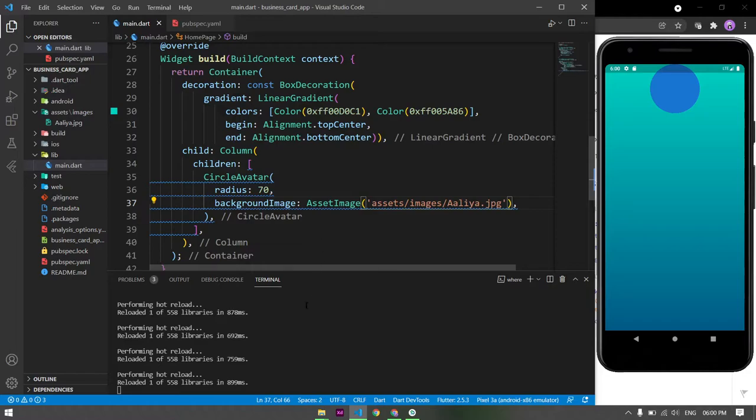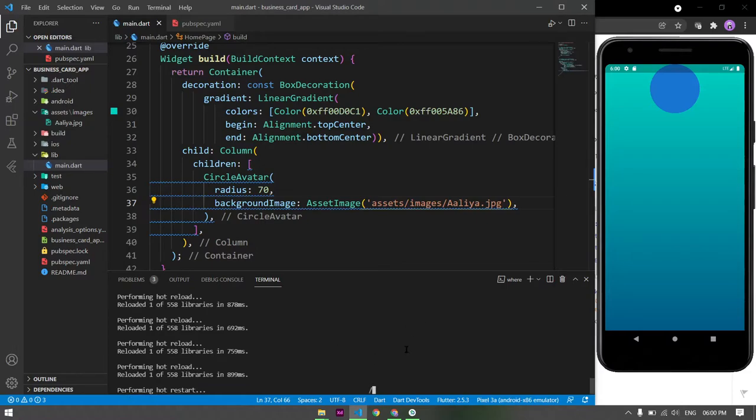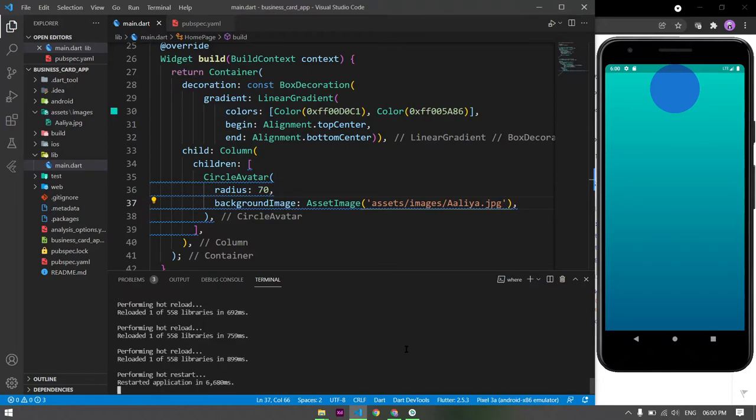Okay, let's hit save. And this time I'm not going to just reload it, I'm going to hot restart it because we've just added a new asset. We should restart it. Alright, we've got this image here. In case it doesn't load for you, you can cold restart your app instead of just hot restart. Basically you'll press Q and say flutter run once again.